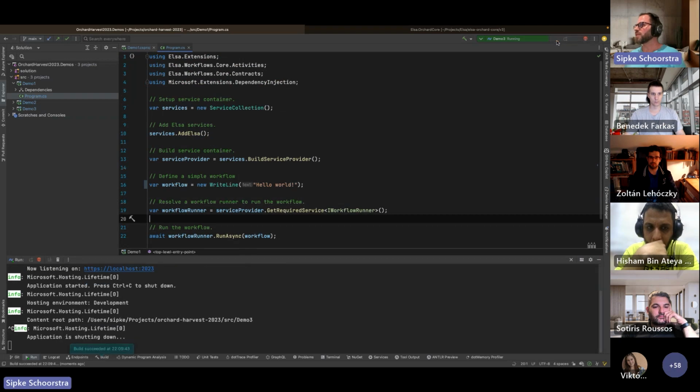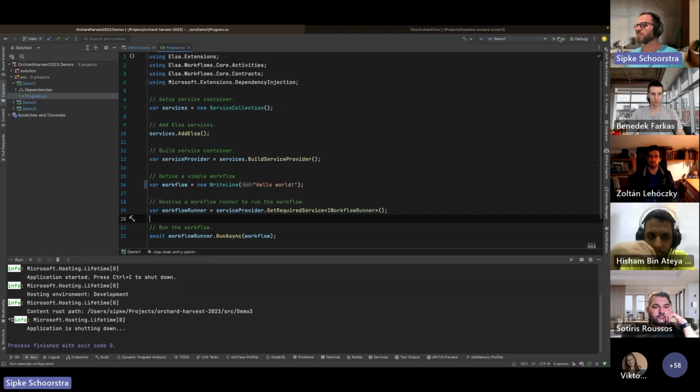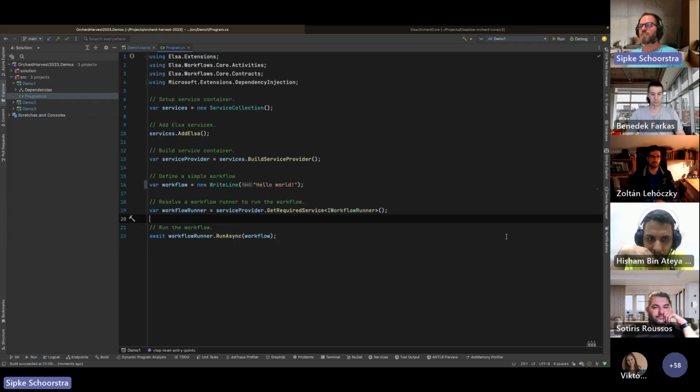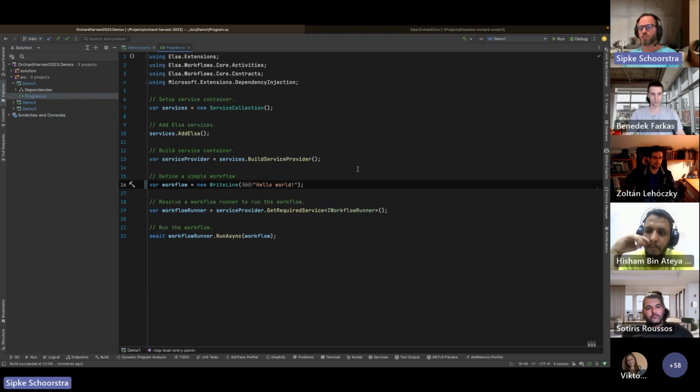That's the wrong demo. Let me switch to demo 1. And there you go, Hello World. To me, this is amazing because it's something I always wanted to do ever since I looked at the documentation of Windows Workflow Foundation. I always found it so cool that you could just run an activity. And with Elsa, you can do that as well. Obviously, this is not really a proper workflow.